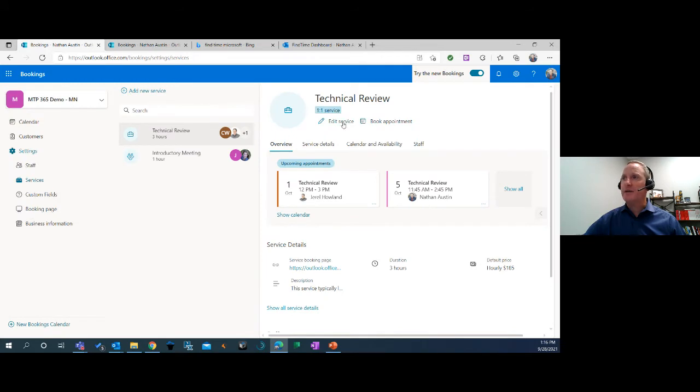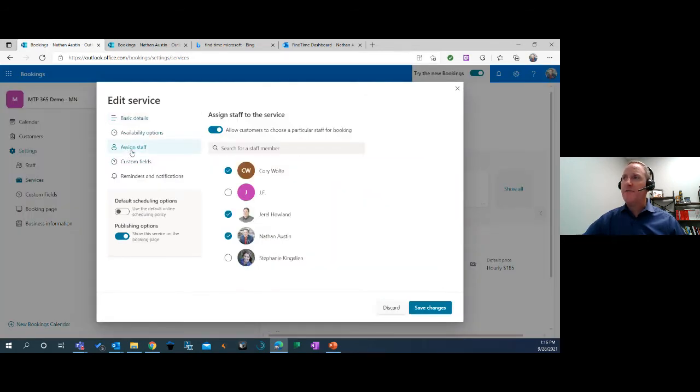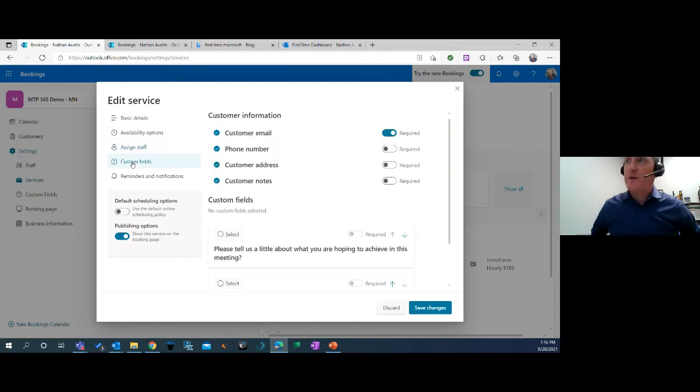I'm going to click back in here and edit service so I can show you a couple other things. After I've assigned staff, I also toggle this here to say allow customers to choose particular staff for booking. I could turn that on or off, but here's where I can turn that on. You can also define custom fields and define on the page, and I'll illustrate this, what's required. I actually like to require a phone number because if you require a phone number, you can actually then enable SMS texting notifications.